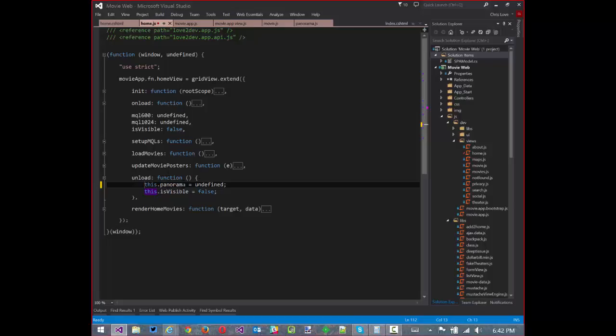So what I just uncommented here is a line where I'm setting that internal panorama variable to undefined, which basically means that variable is nothing now, and so all the references in memory are now released, and the garbage collector can come along and clean it up.